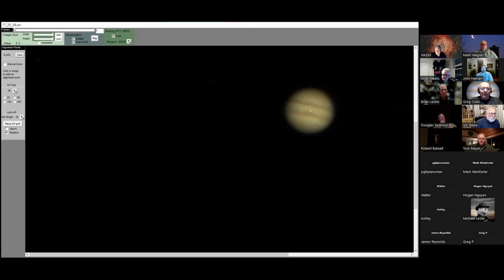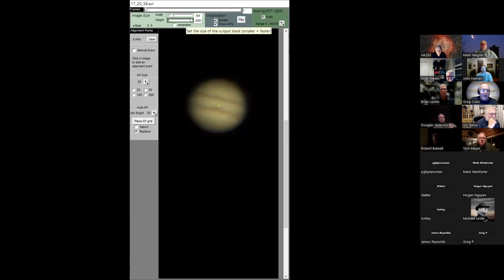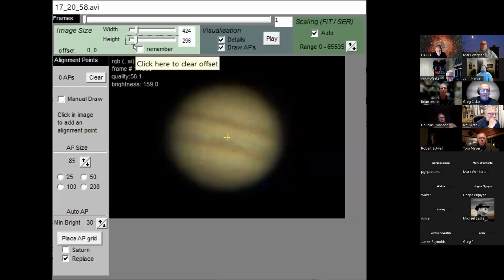So once you open the video with AutoStakkert, you get this screen that shows that it's 2400 by 2000. And this is like a huge resolution for this little bitty planet. So what you do is you go here with the width and you knock that down to like 424, and then you do the same thing. So if you didn't do a region of interest, you can still get your video down to a reasonable size by restricting the size that is going to be stacked here.